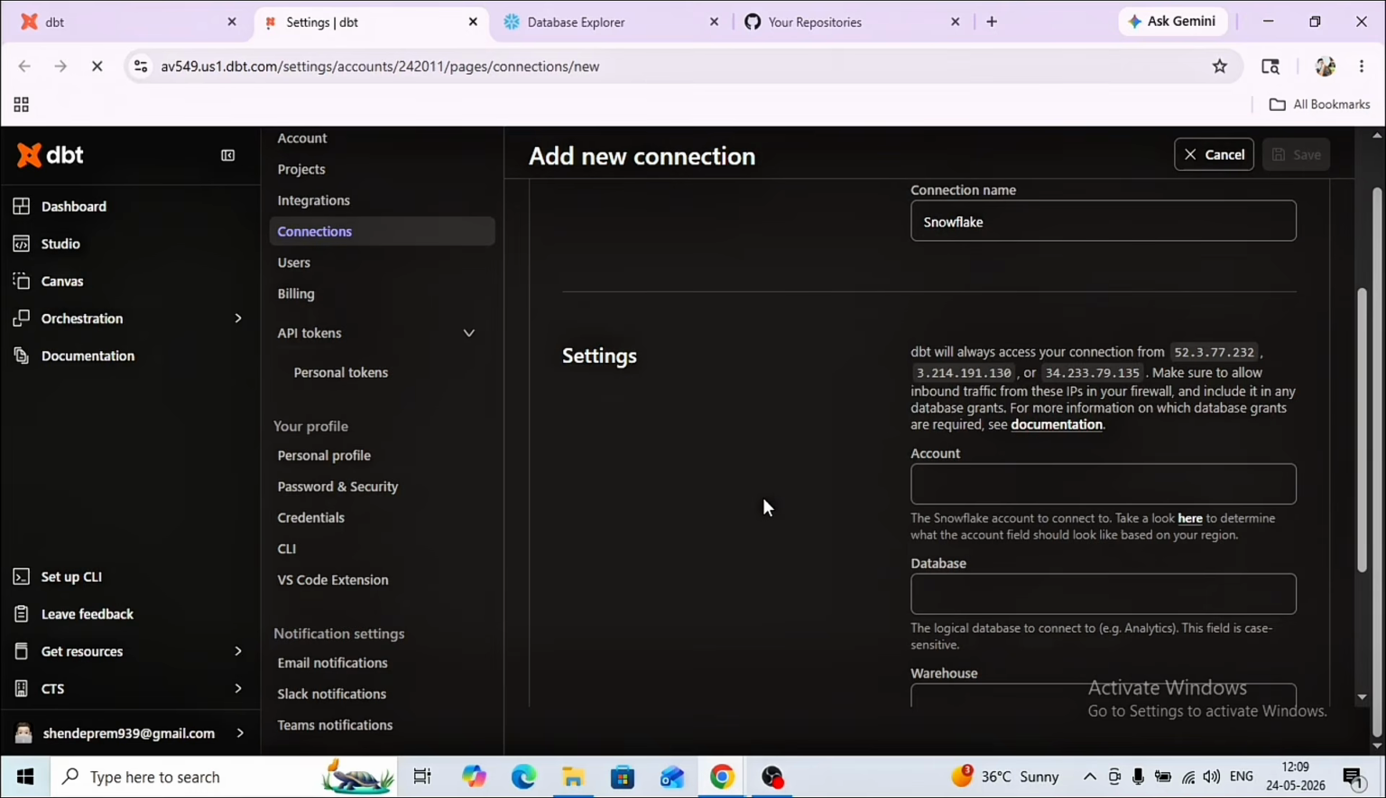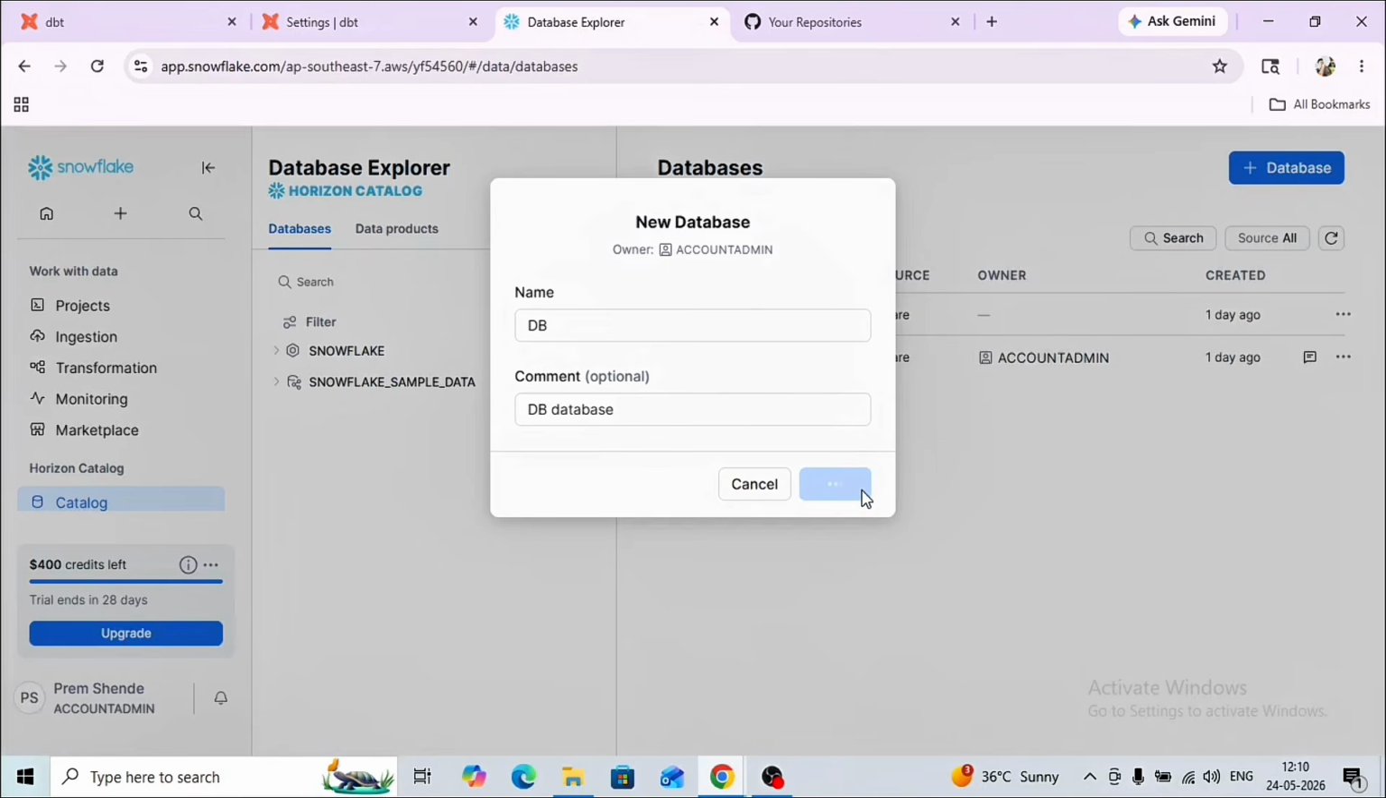So let's go to Snowflake first. Under this catalog section, you can see there are multiple databases. Let's create one database for us. I will give a DB name. So we created one database here, and it is asking for connection details, right? You can simply click on your profile, and there is an account section, and you can click on view account details.